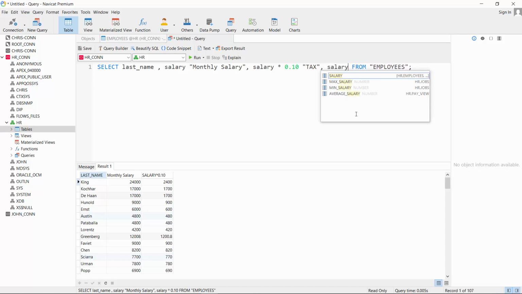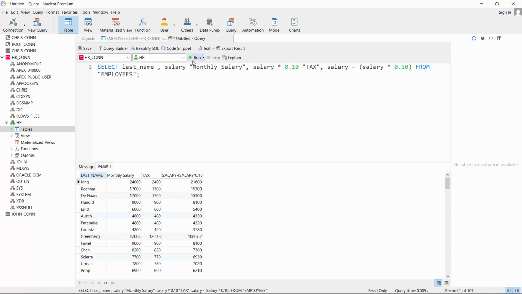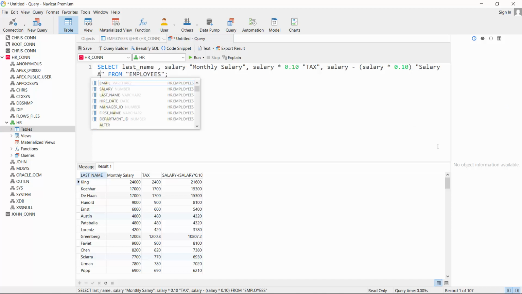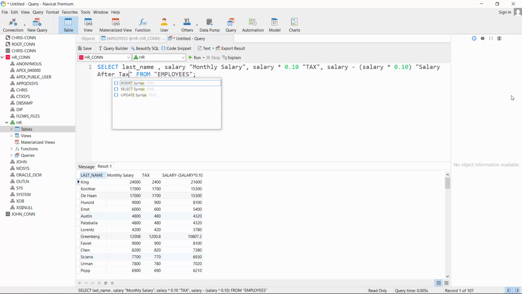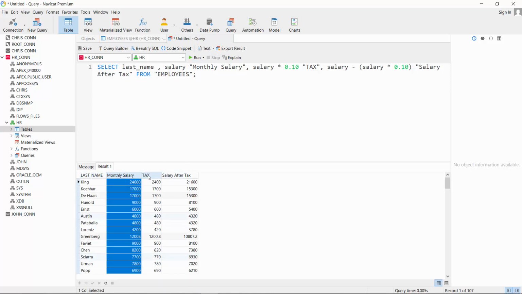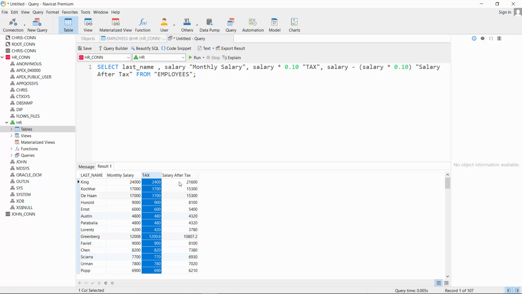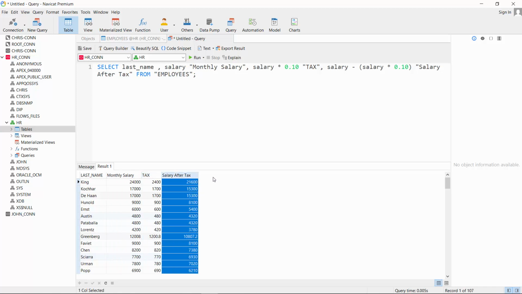So it's easy now to say, what will they be paying after tax? That would be their salary minus their tax, which is salary multiplied by 0.10. Let me run this. Let's call this salary after tax. So that's the record. This is their monthly salary, this is the tax they will pay, and after we deduct the tax, this is their net salary, the remaining salary after deductions.